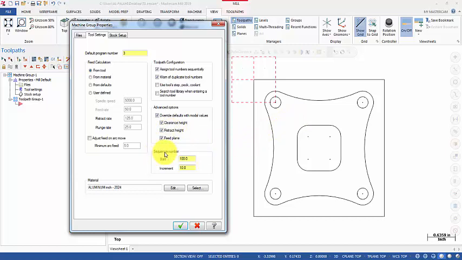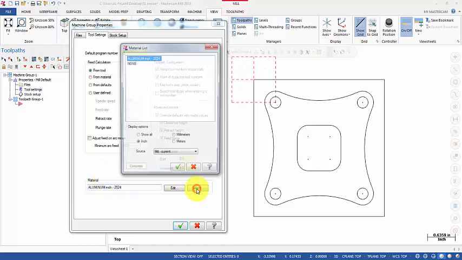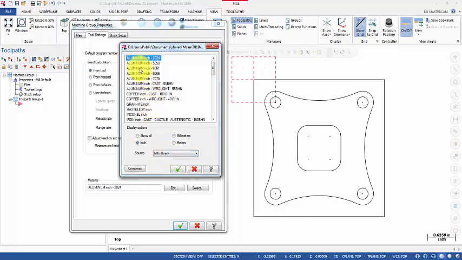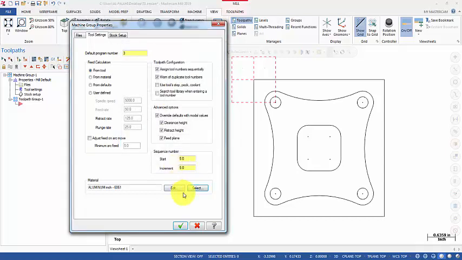Now in the sequence number section, I want to start numbering my program with 5 and an increment of 5. This will enable me to insert any extra lines or blocks if needed. So then for material, we click on select, and then from mill library, I'm going to select aluminum inch 6061. Remember, this is the material we used for assignment 1 and assignment 2 in the workshop. So click OK, and then we click OK.